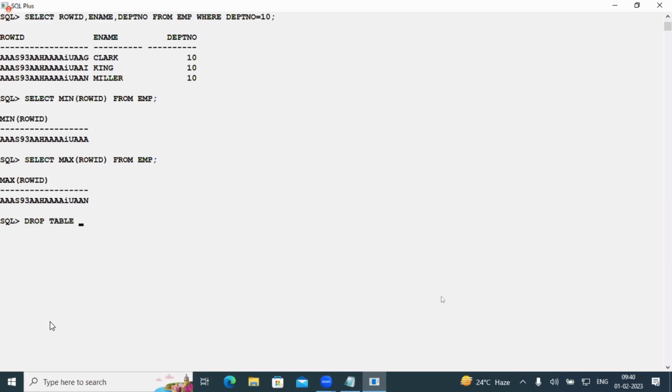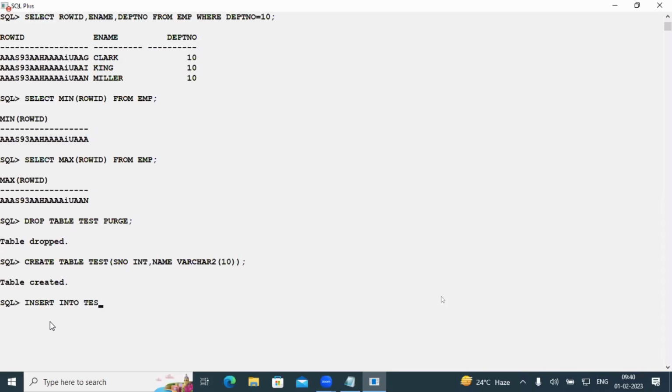Suppose I'm creating one sample table. The table name is test, with a serial number and a name, for example. After that, I'm inserting a few records into this test table, using substitution variables for serial number and name.